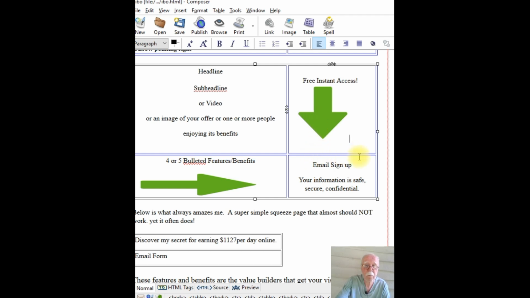Your email sign-up form, and then some kind of reassurance such as your information is safe, secure, and confidential, will never be shared, sold, or given away, or what have you. And then usually 4 or 5 bulleted features and benefits, especially the benefits. The benefits are what sell. And then typically another arrow pointing to the sign-up section. This is a standard, typical squeeze page, standard operating procedure, standard ingredients.